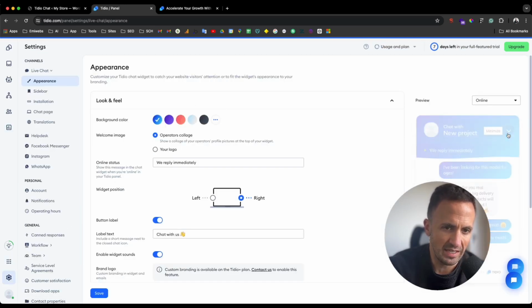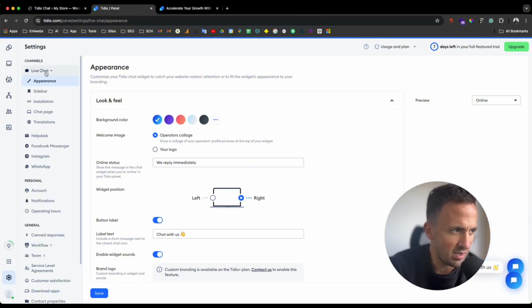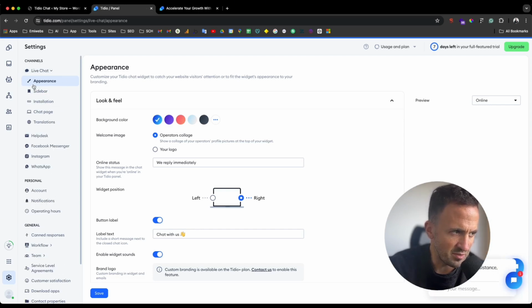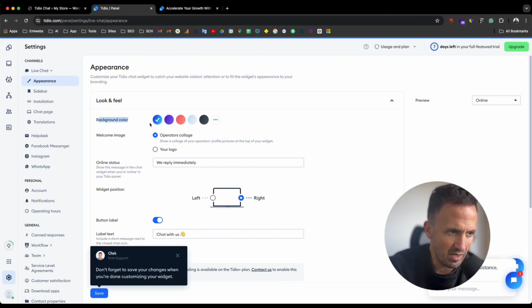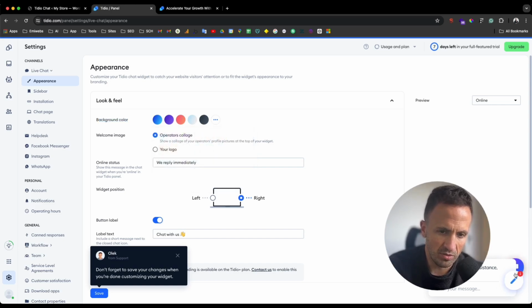So here in settings, as you can see, this is how it looks right now. That's the widget, and you can customize that. As you can see here, channel. Okay, we're going to the channel live chat, the appearance. So here you've got the background color. You can change that. Imagine that you want a different color, right? So you can put different colors as well. As you can see, let me close this. It will be like that.